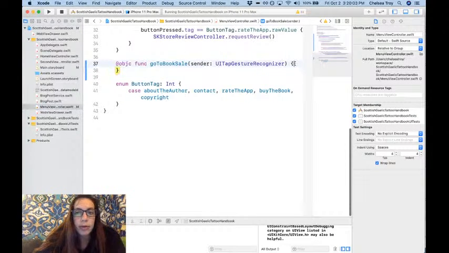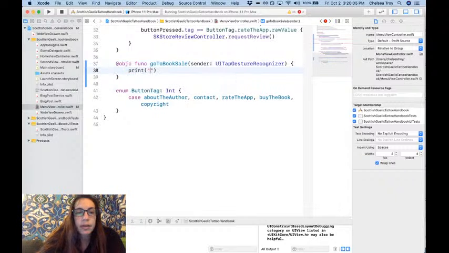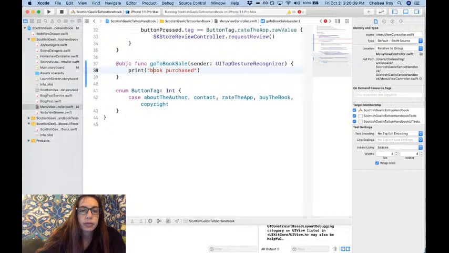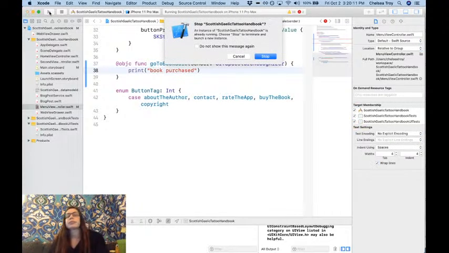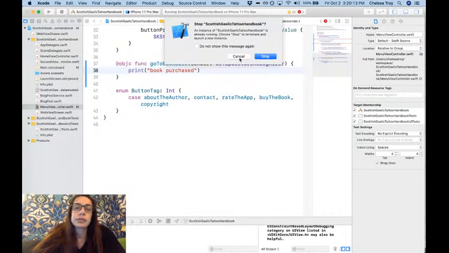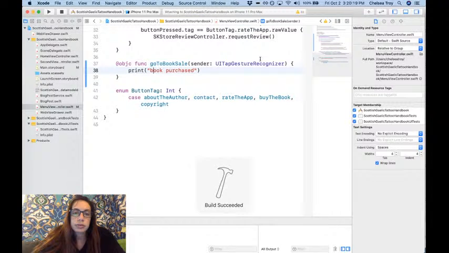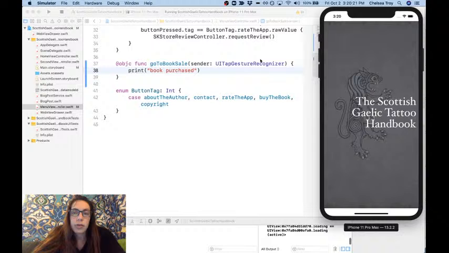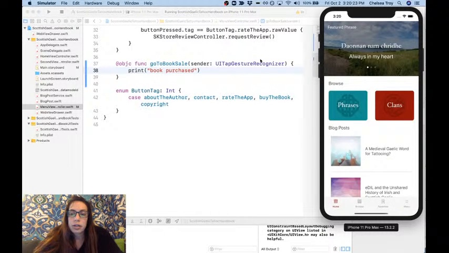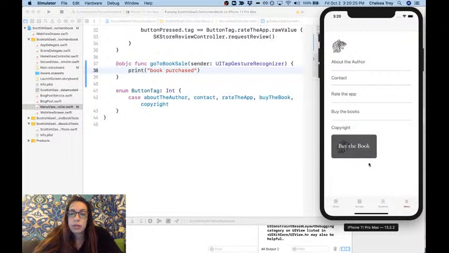At the very least, what I want to do here is print book purchased. Xcode, I have no patience for you today. So annoyed. I'm so annoyed. All right, book purchase runs.